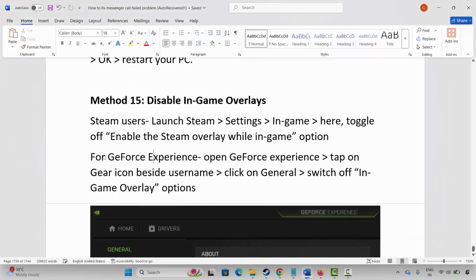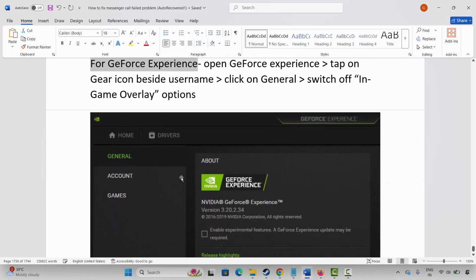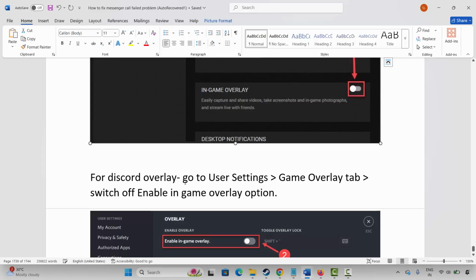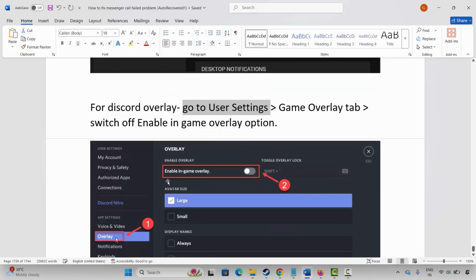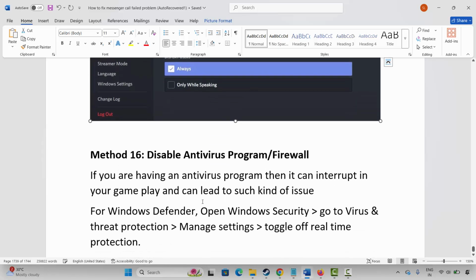Similarly for GeForce Experience, users open GeForce Experience, tap on gear icon beside username. Click on general, switch off in-game overlay options as you can see in the image. For Discord overlay, go to the user settings, game overlay tab, switch off enable in-game overlay options as shown in the picture. Next is to disable antivirus program or firewall.